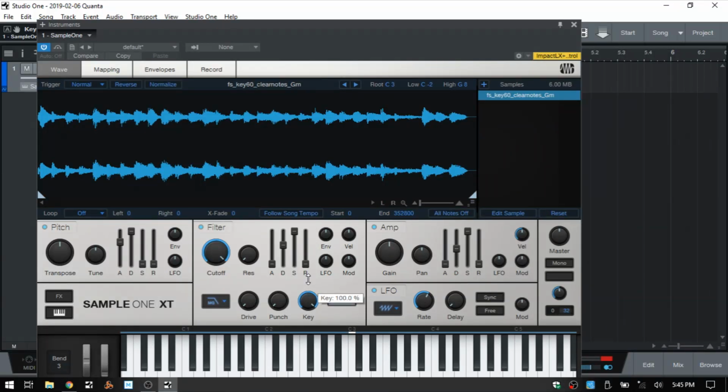So as we move this to the right, we introduce that sort of behavior to our sample. The higher notes are going to have more harmonics and a crisper sound. Then as we play the key down, it's going to start cutting the higher frequencies out and introduce a softer, duller sound. I'll take that back to as it was.